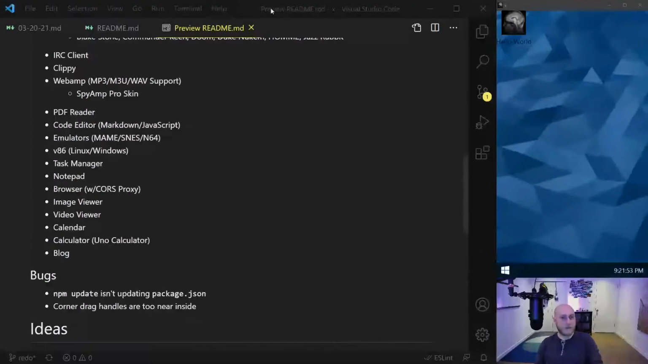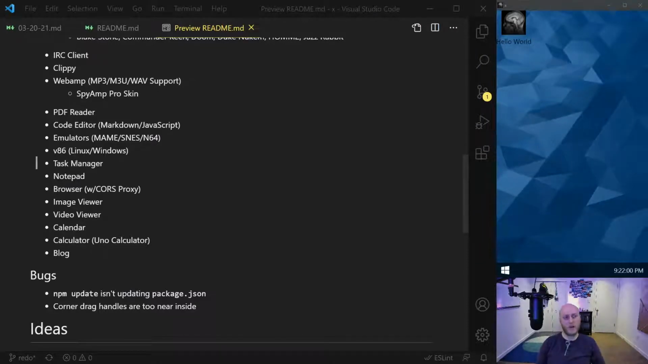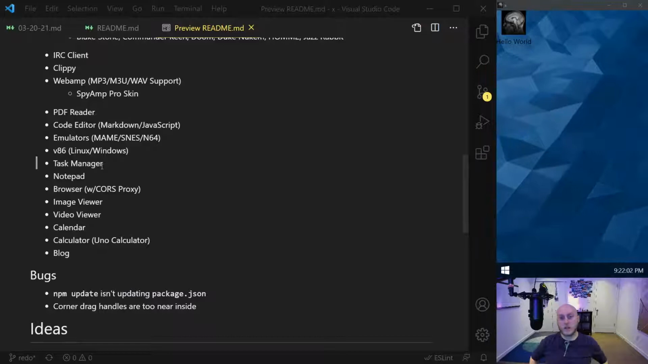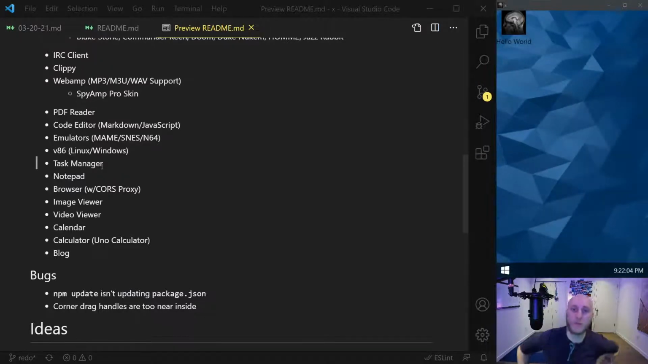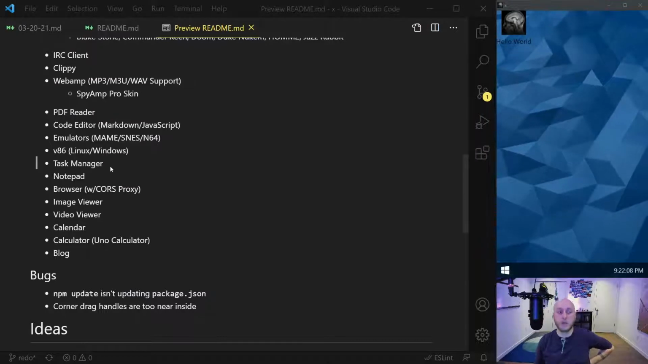Back to the list here. If I had that, I would probably do a Linux one and a Windows one if I could. A task manager. I'd like to have a task manager. We've got these processes and stuff, so I've already got this internal idea of processes. So let's use it and show a task manager and start showing some cool stuff.